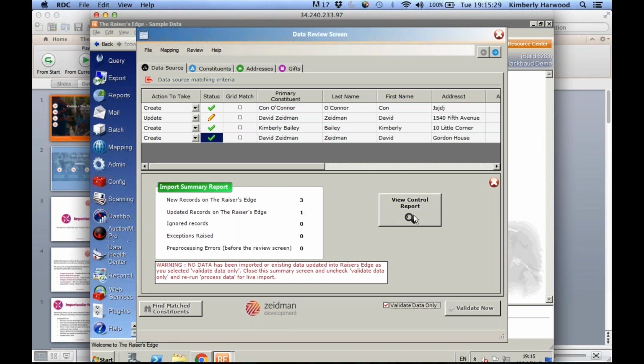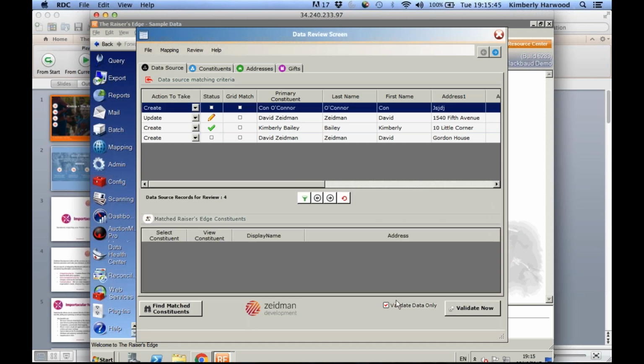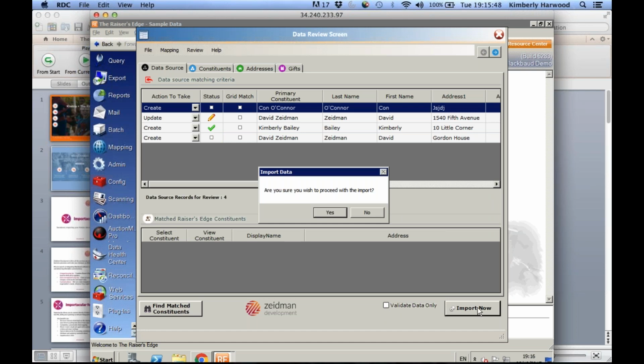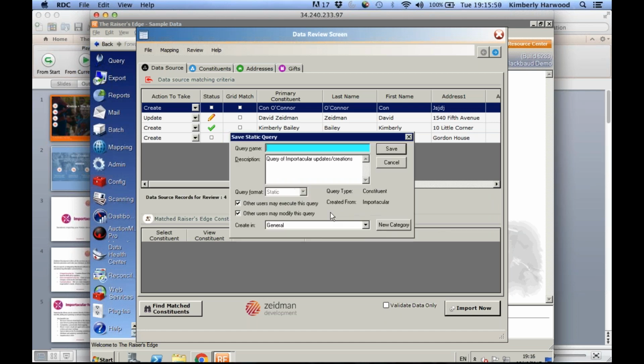And if there are any errors, we can view it on the control report as well. The control report is simply a CSV file that will show you all of your data and any problems that there might be. But it also gives you this summary screen as well. So it's a record of what you've done. So if we're happy that we're ready to import, then we can close that. We can untick the validate button and import the data.